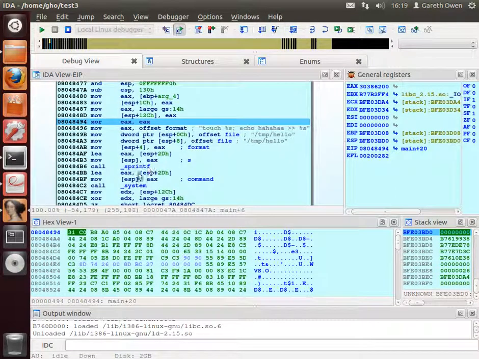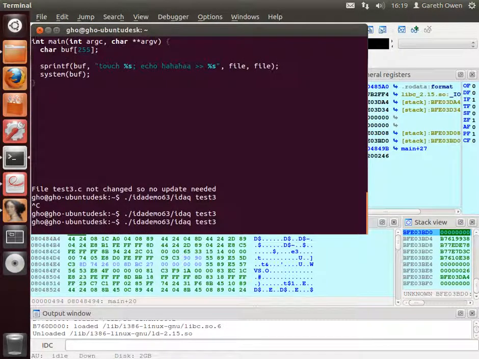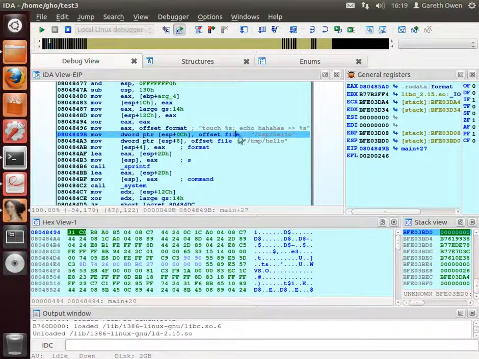So we've got our call here to sprintf. We're going to clear out the EAX register up here. There it goes. We're going to move our format string onto the EAX register. We're then going to move the location of file, which is this string here, /tmp/hello, onto the stack at 0Ch. Well, let's make some notes as we're going along. This is the far right parameter.